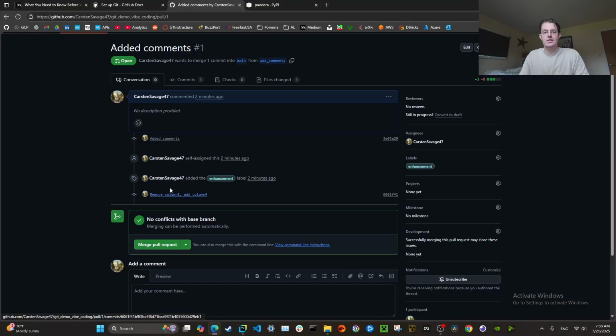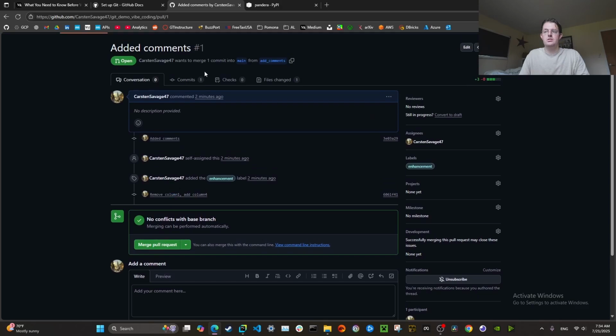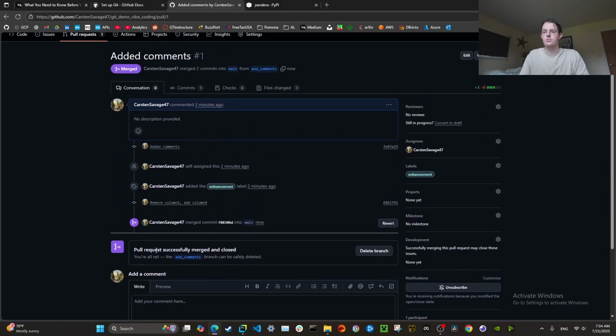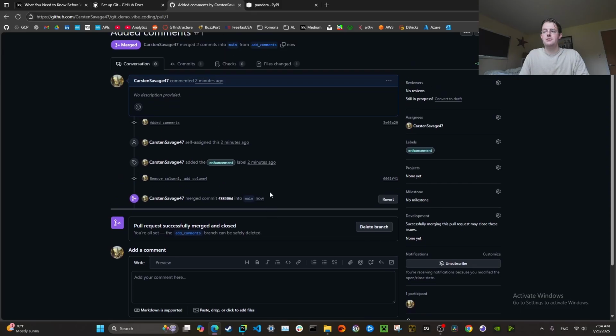Okay, and now you can see in the commit history there's a remove column 1, add column 4 commit, and it reran the check and it says no conflicts with base branch. I'm going to merge the changes from our alternate add comments universe into the main universe. Confirm merge. And it says merged and closed successfully. That branch can be safely deleted.